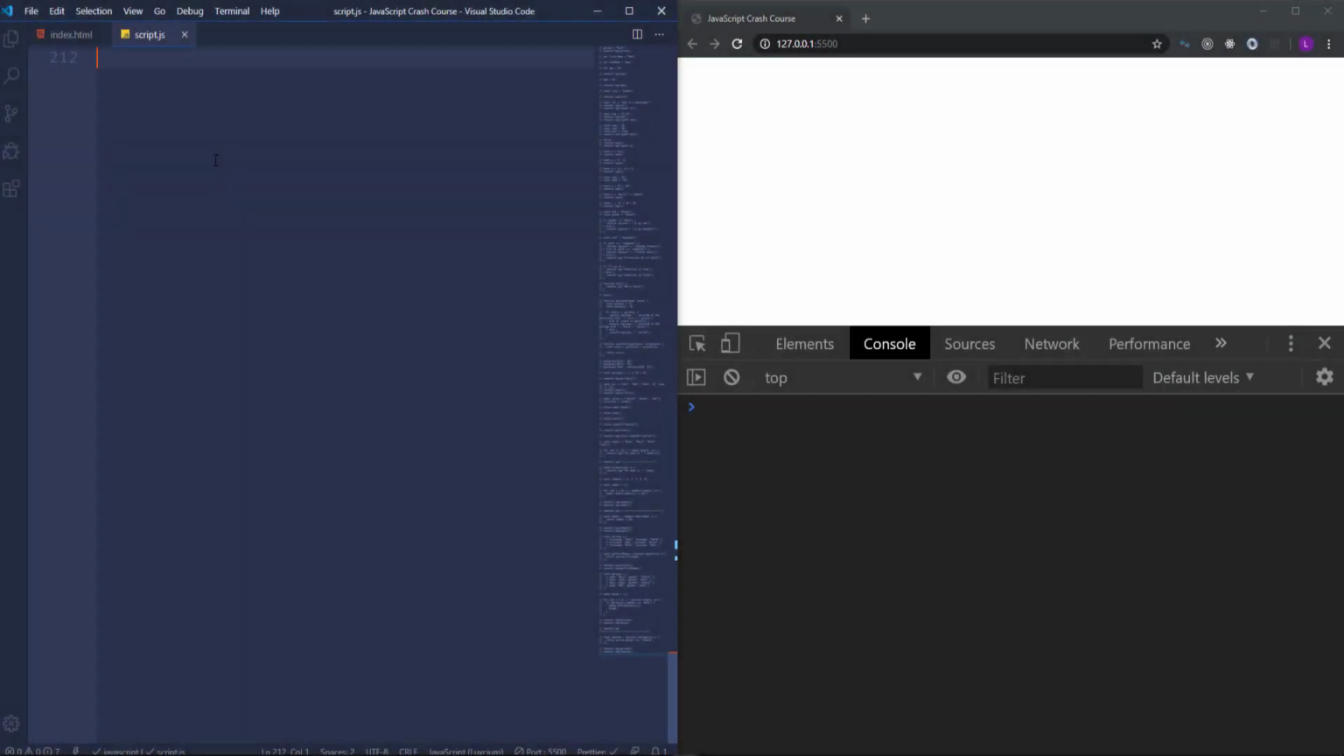So once we are done with arrays, it's time to move on and talk about one of the most important topics in JavaScript called objects. So what is an object?